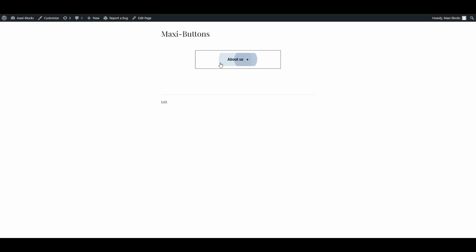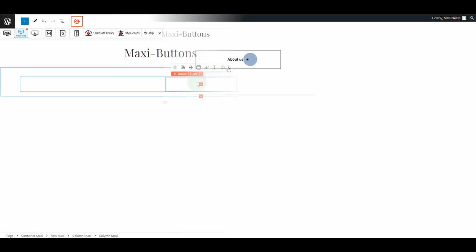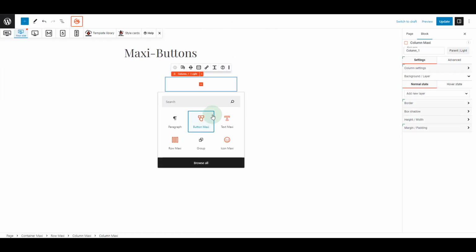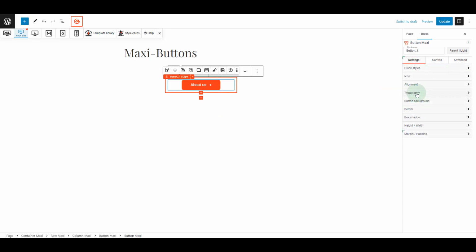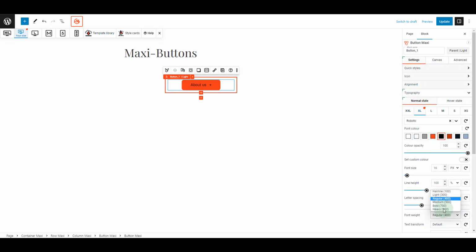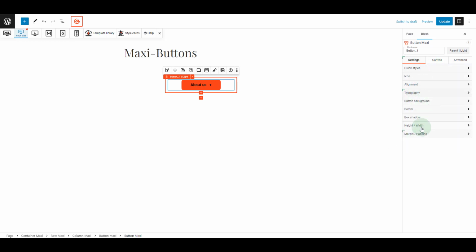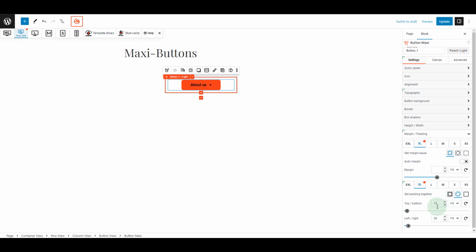This is the button we'll make this time. Start off by inserting the Button Maxi block. Add your text. From the sidebar settings, toggle typography and change the font weight to 700. Toggle the margin and padding settings now and change the top and bottom padding.